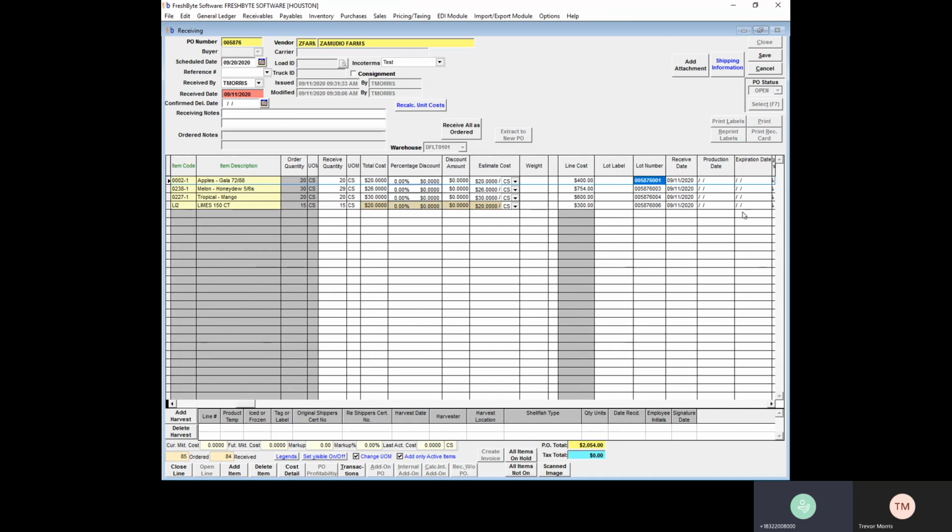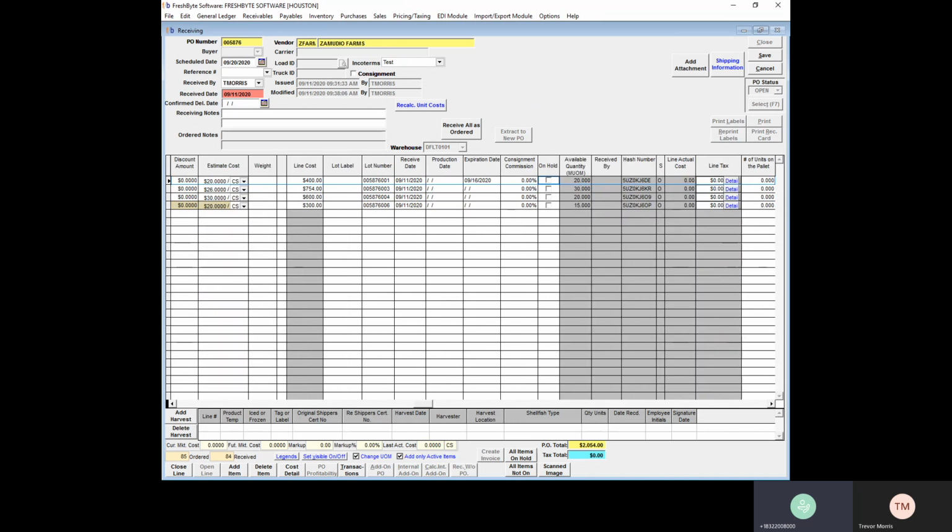If there was an expiration date, you could either key that in or that would show up automatically. The software does have the ability to automatically assign an expiration date by item. So if you know that a certain item is going to spoil within 5 days of receipt, the software would automatically tack on 5 days to today's date and put in the 16th. So now we know that that lot is going to be expiring on the 16th.